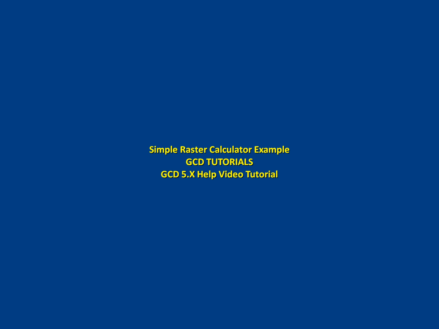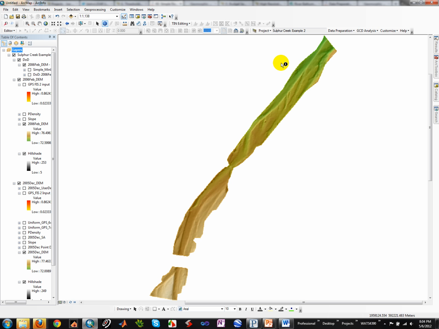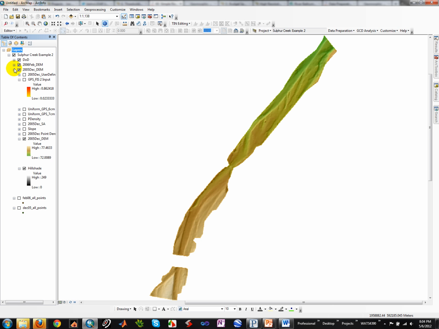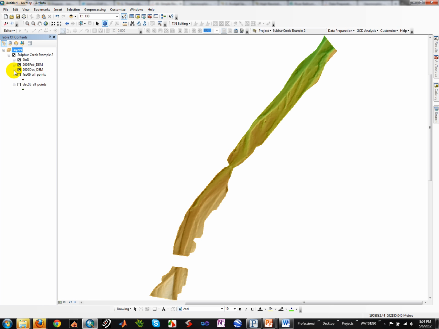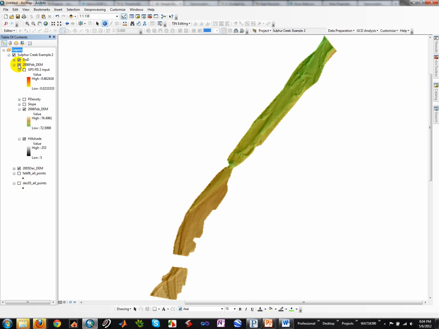In this video tutorial, I'm going to show you how you can do a simple DEM of difference calculation. And you're going to do that just using the raster calculator as opposed to anything in the change detection software. So I've got two DEMs here. I've got one from 2006, one from 2005.